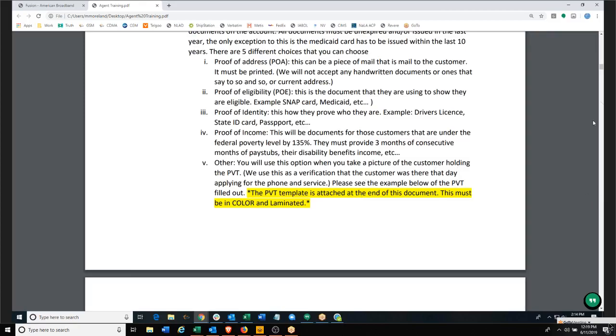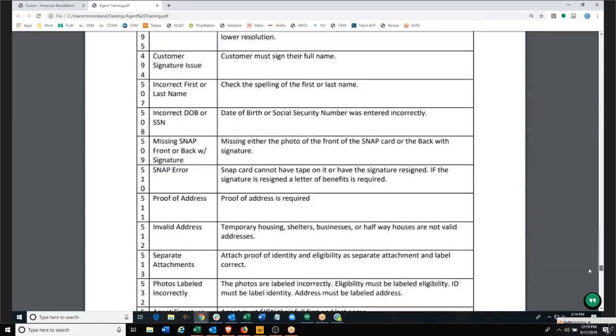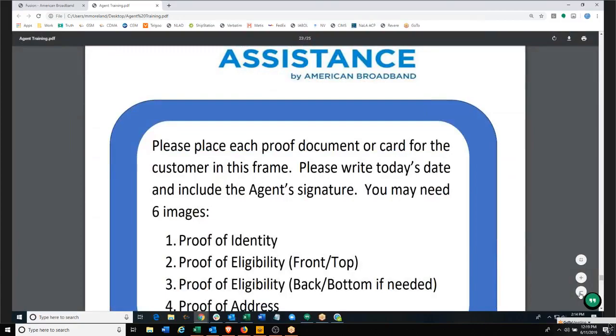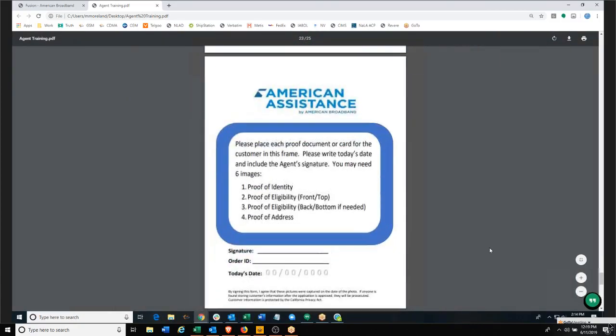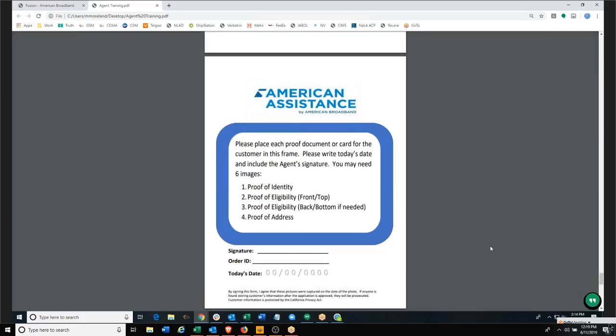What I'm going to do is go ahead and skip forward, show you what the PVT is, and then we'll take questions after that to see if you have any. So this is what the PVT is. It's used to upload your documentation. So you'll use this blue box right here to upload any documents that you are uploading.